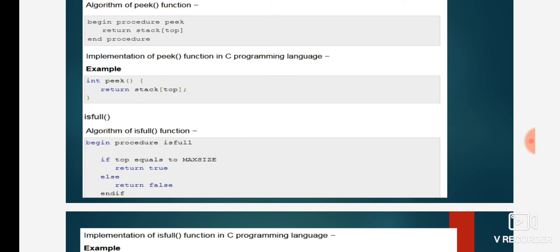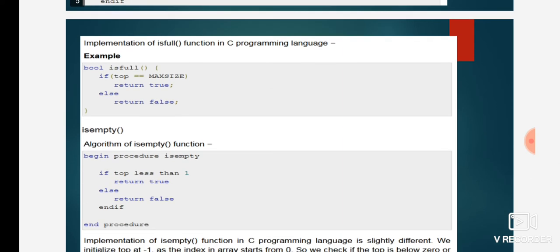The next one is if the stack is full. Suppose if the stack is full, we can use the algorithm: begin procedure is full. If top equal to maximum size, return true, otherwise return false, end if. So in C programming we are applying the top of the stack: boolean is full, if top is equal to maximum size, return true or return false.